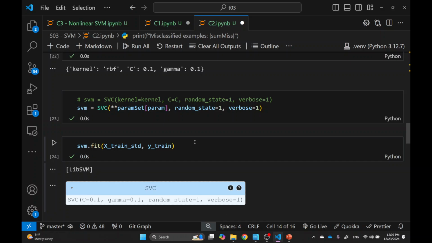Okay. So I want you to keep changing the value of C and gamma to see what happens to your code.